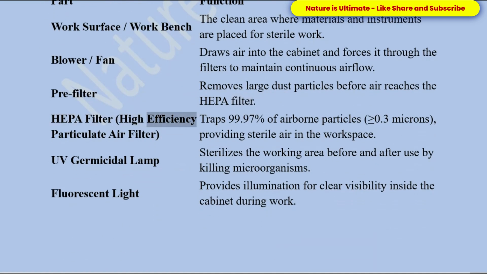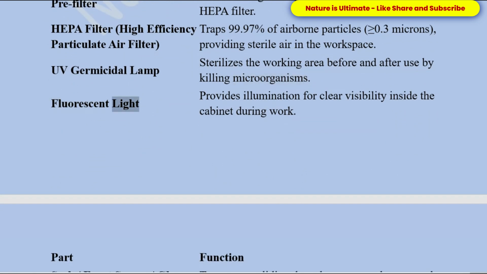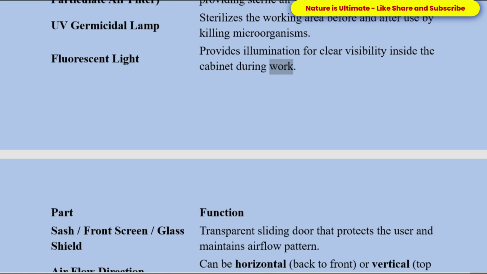HEPA filter, high-efficiency particulate air filter: traps 99.97% of airborne particles greater than or equal to 0.3 microns, providing sterile air in the workspace. UV germicidal lamp: sterilizes the working area before and after use by killing microorganisms. Fluorescent light: provides illumination for clear visibility inside the cabinet during work.